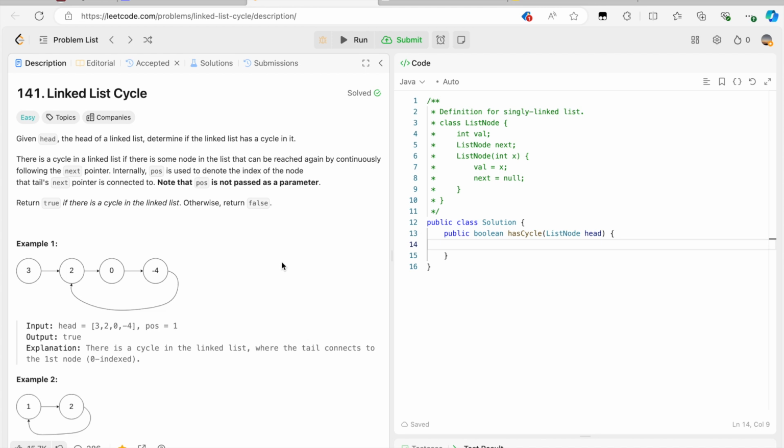Now, solving the problem, I could solve the problem two ways. One is I could use a hash map, right? As I iterate through the list, I can put every node in a hash map. Like I go through 3, put in a map. I go to 2, put in a map. 0, put in a map. -4, put in a map, and it links to 2. And when I see the map, I already see 2 is added to the map. That means I already traversed 2, and I'm coming back at 2 again. That means there is a cycle here.